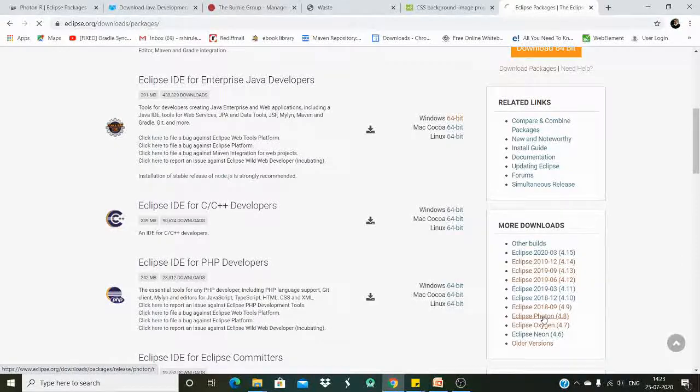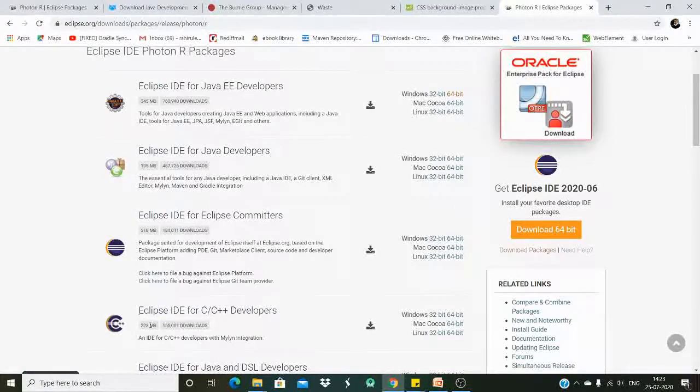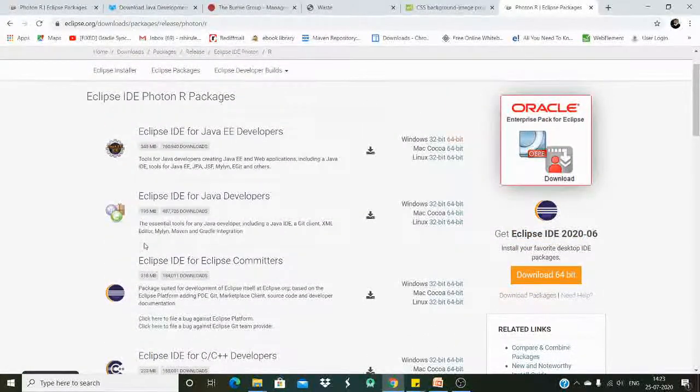In this case, I'm clicking on Photon, and you can see multiple Eclipse options. You need not be worried about the rest of the Eclipse versions or Eclipse IDEs. We need to focus on either Eclipse IDE for Java EE Developers or Eclipse IDE for Java Developers. You can see here it is available for multiple operating systems like Windows, Mac, Linux, and depending on what kind of bit you have, 32-bit or 64-bit. Simply click on whichever you have. In this case, we'll be clicking on Windows 64-bit.